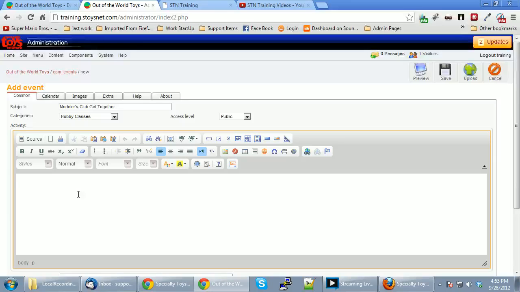So it's pretty flexible. So next here on this event, I would put in some description. The Modelers Club is a group of like-minded model hobbyists. Again, I'm not going to spend too much time on this because I am not the best copywriter or speller or typer. So Modelers Club is a group of like-minded model hobbyists.